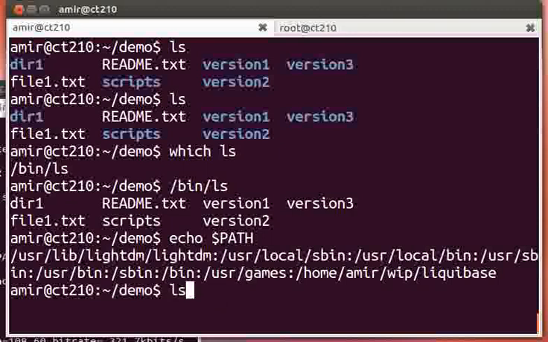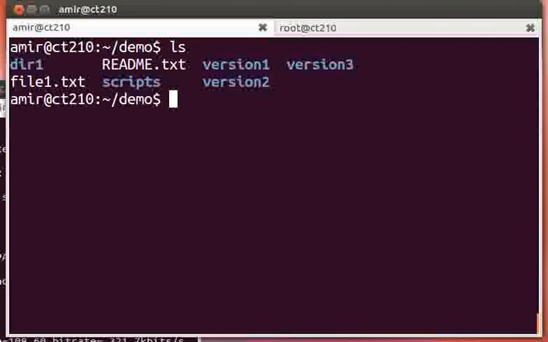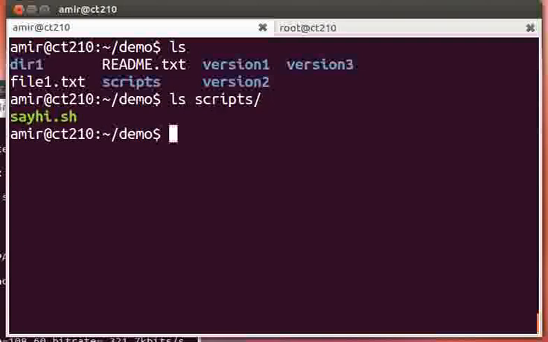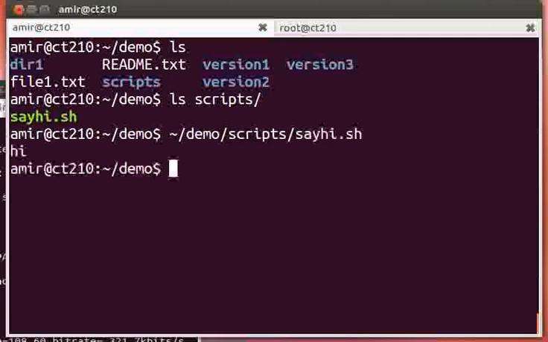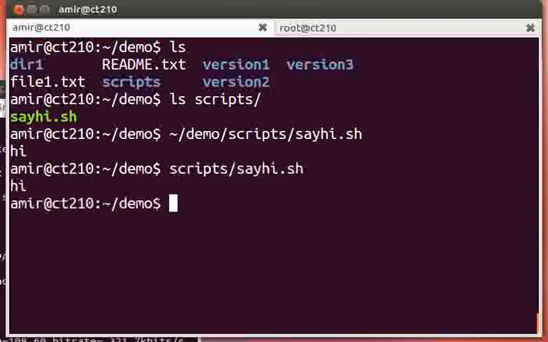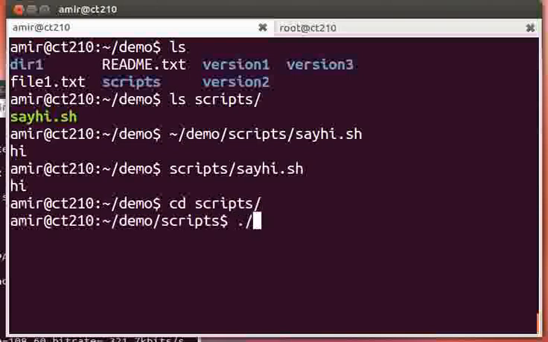So if we have a scripts directory and we want to run something out of the scripts directory, we can give it the path in one of two ways. We can give it an absolute path, and this script just says hi. We can give it a relative path, and if we're in the directory, we can give a relative path of ./say hi.